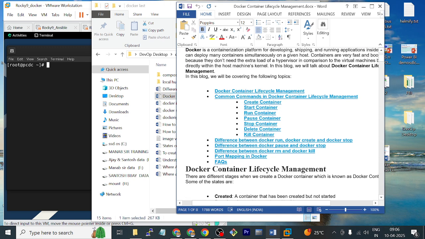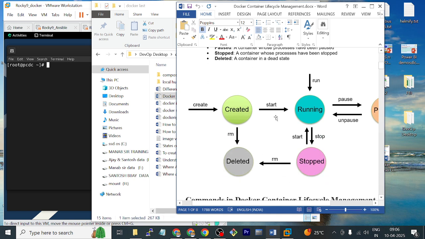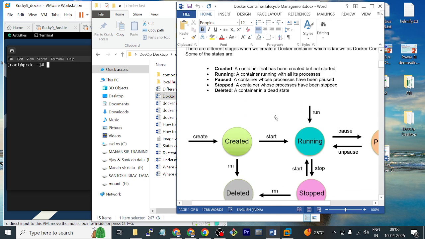Container create, then running, paused, stopped, delete. This is the container life cycle. Okay, please try to remember. Remember it like CRP-SD, then it will stay in your memory.